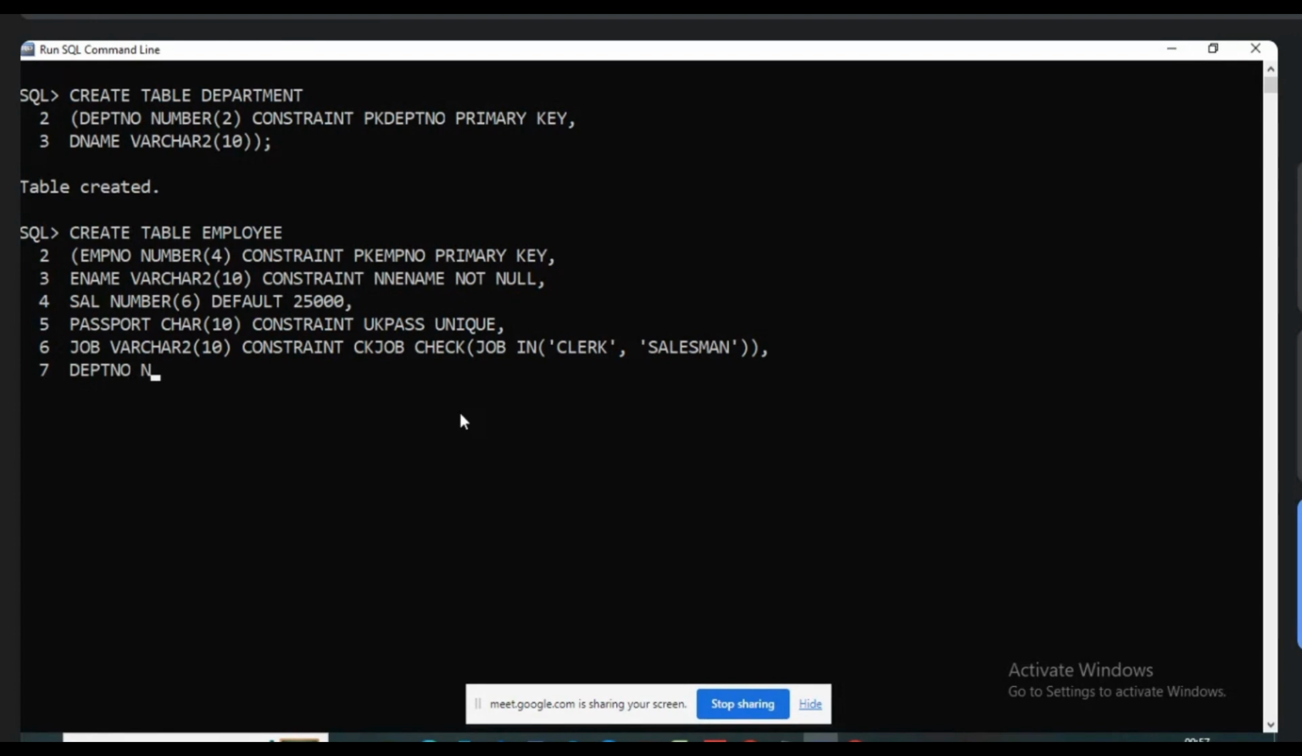Next, department number of 2. So we are maintaining the relation with the department table. Every employee department number should be in the department table. Okay, so I'm going with foreign key. I'm maintaining the parent and child relations. Constraint name fk_department_number.